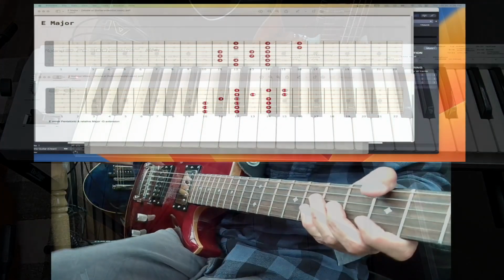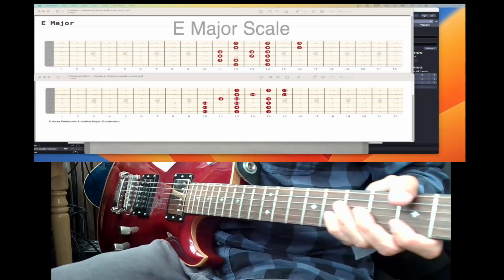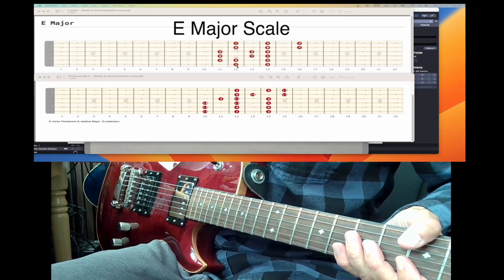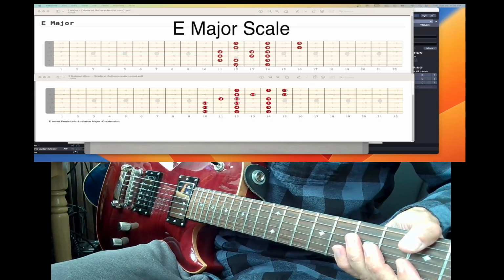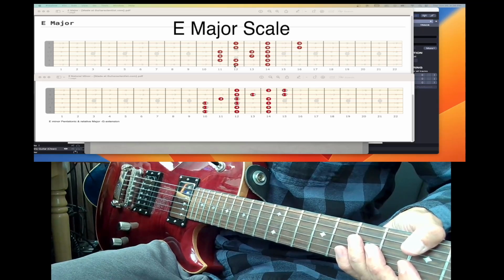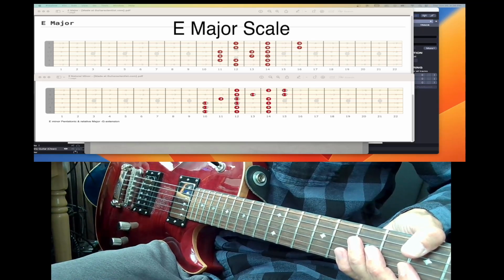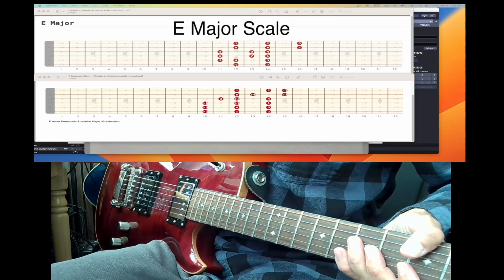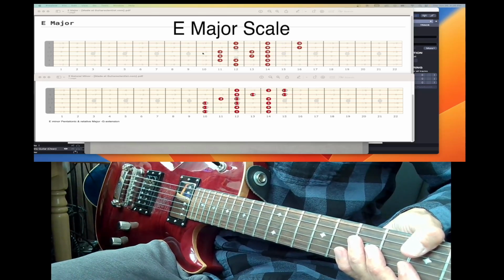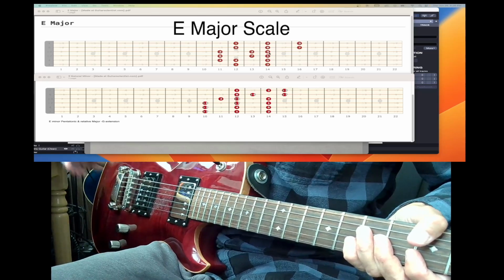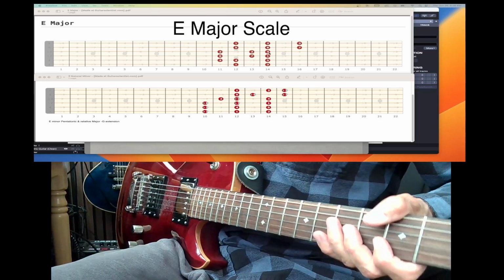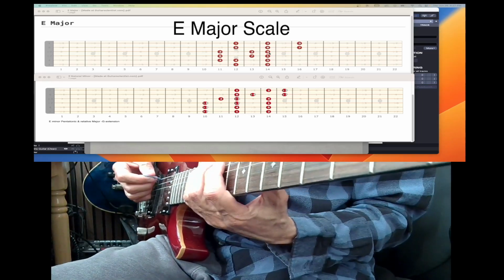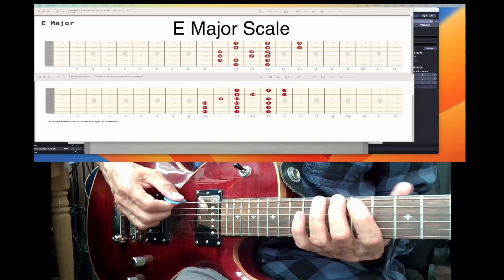So here we have the E major scale up top. This note here is E, that's why it's number 1, our root note, and number 1 here is also E, and number 1 here is also E. They're scattered all over the fretboard. That's why I use the piano to teach the theory. Now this is played this way. Let's see if you can see this.